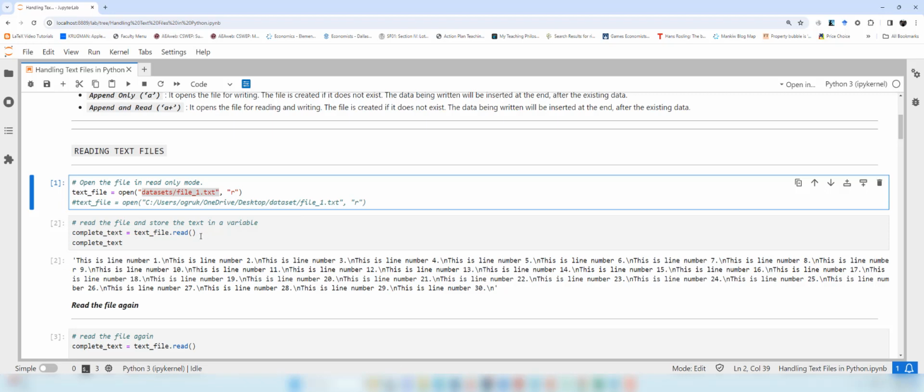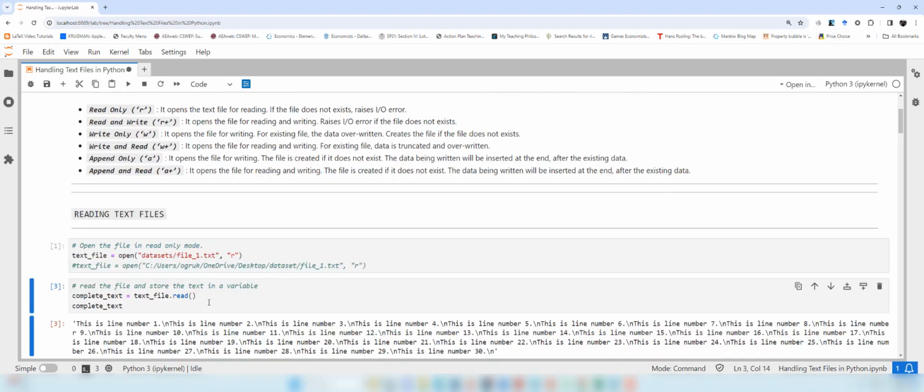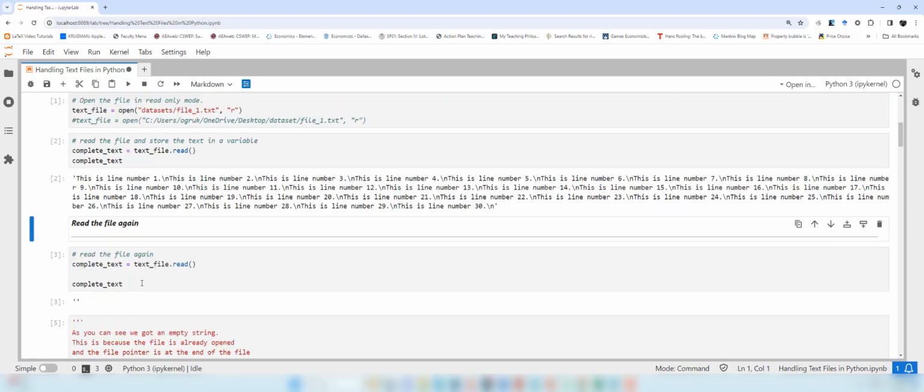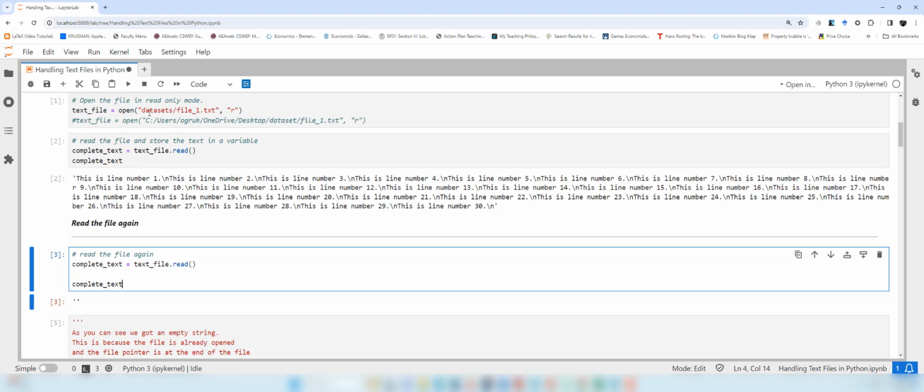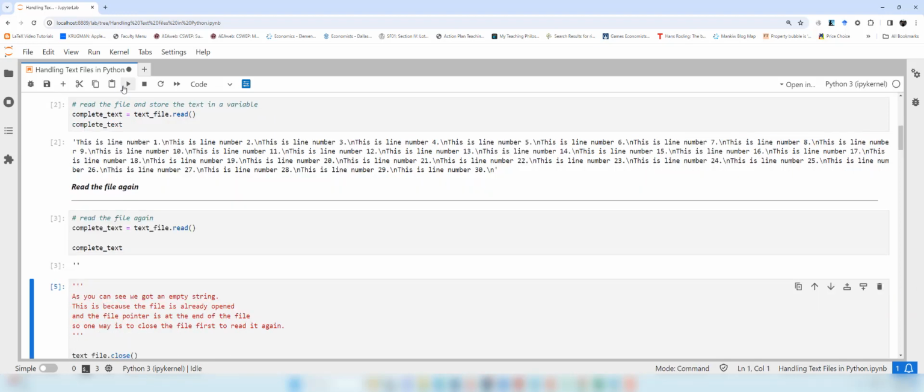So now we have created the file object. You can just use the read function in order to read all the text that is present in the file. So let's print it. This is all the text that's present in the file. And suppose I want to read the same file again. This time, if I use the same code, I just get a blank screen.